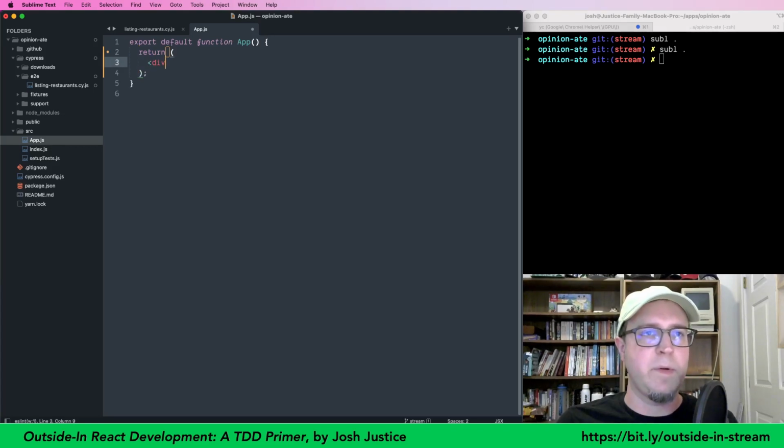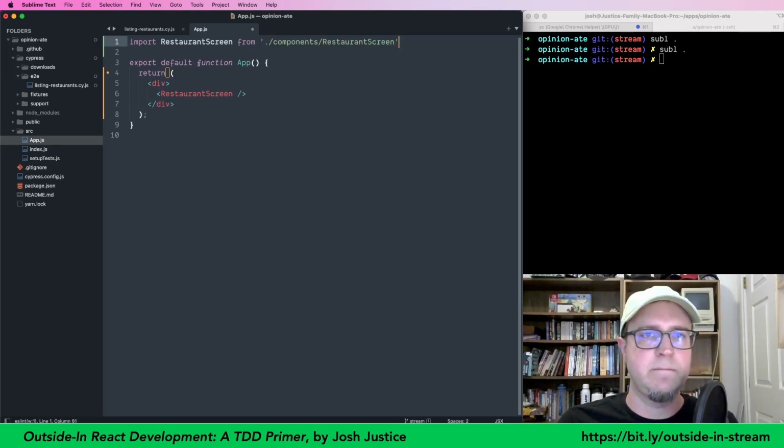Let's say we have maybe a wrapping div. Not technically necessary, but let's say we had a restaurant screen component. That's a component that I wish I had. So how would we pull that in? Restaurant screen from maybe the components directory. Yeah, I wish that I had this code because that would help me build this a bit better. So let's go ahead and save that.